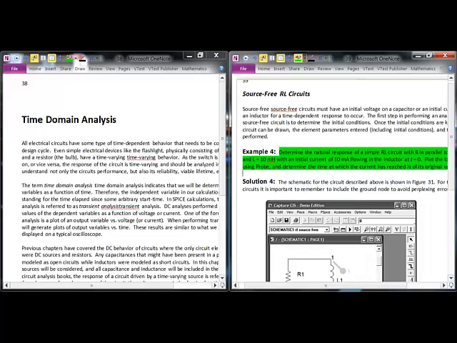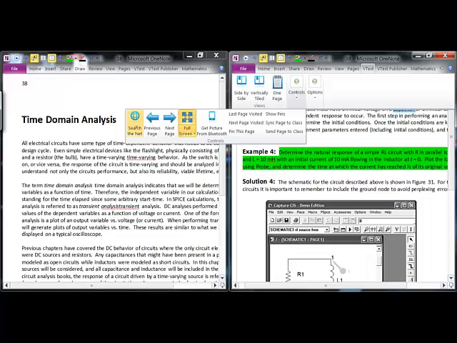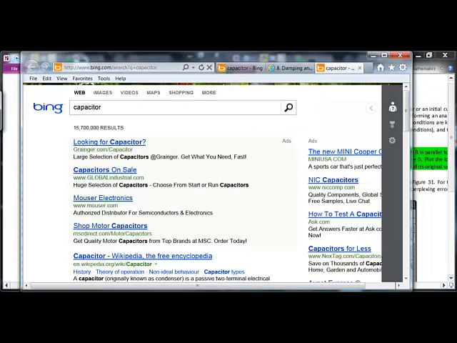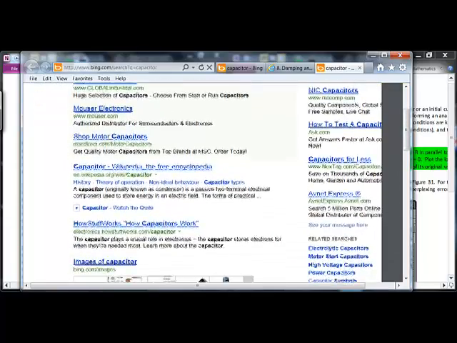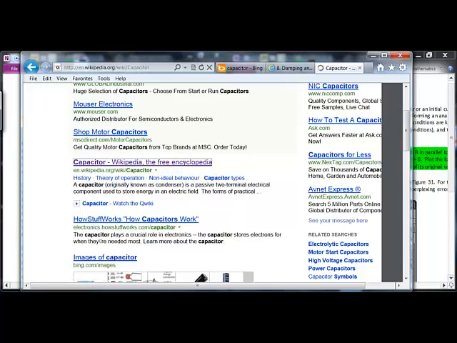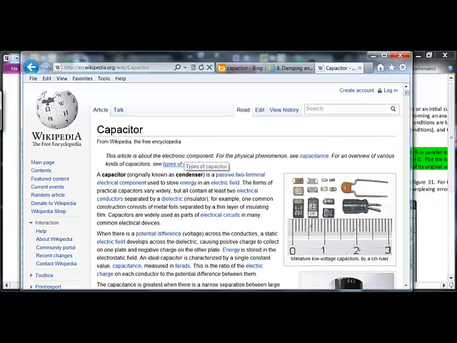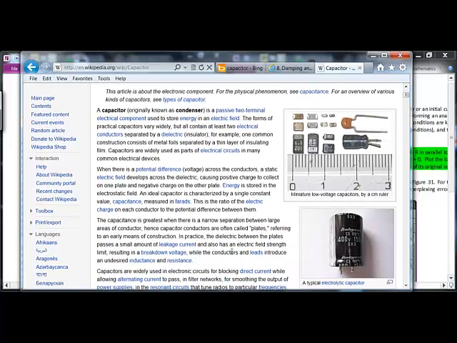VTEXT can also look up terms that are found in your electronic textbook. For example, if we wanted to look up this term capacitor, we would select the word capacitor, go to the VTEXT menu, go to Controls, choose Search Engine, and you can see that the term capacitor is looked up across the Bing search engine. We would probably select Wikipedia at first glance to give us a definition for capacitor.